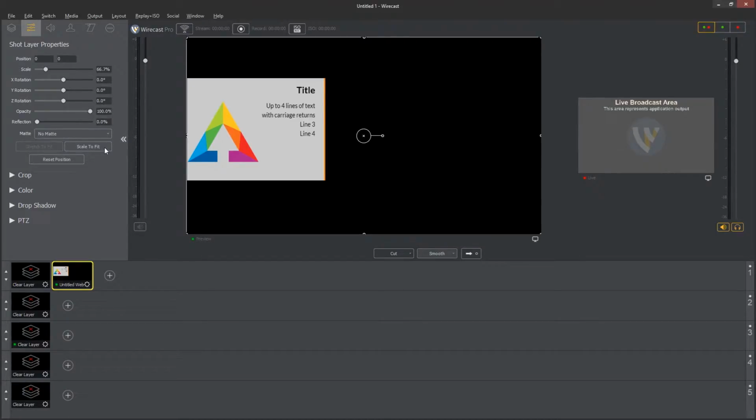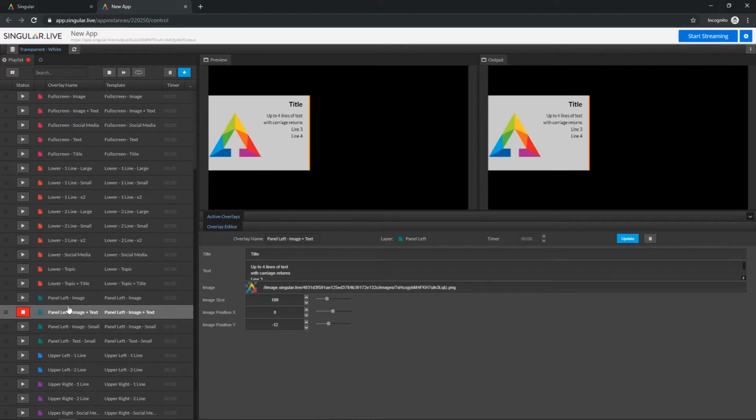If you aren't seeing them, double check that your Singular layer in Wirecast is on top of all other video layers. And make sure that your Singular control app has an overlay on air. Now, you're ready to send your stream to its final destination with Wirecast.